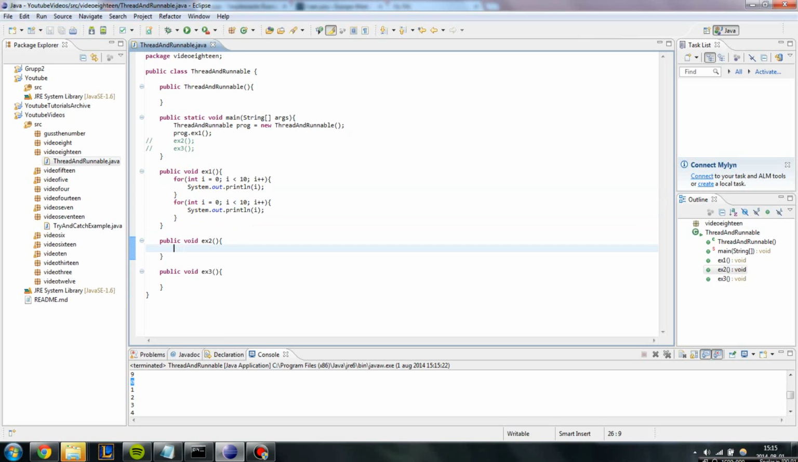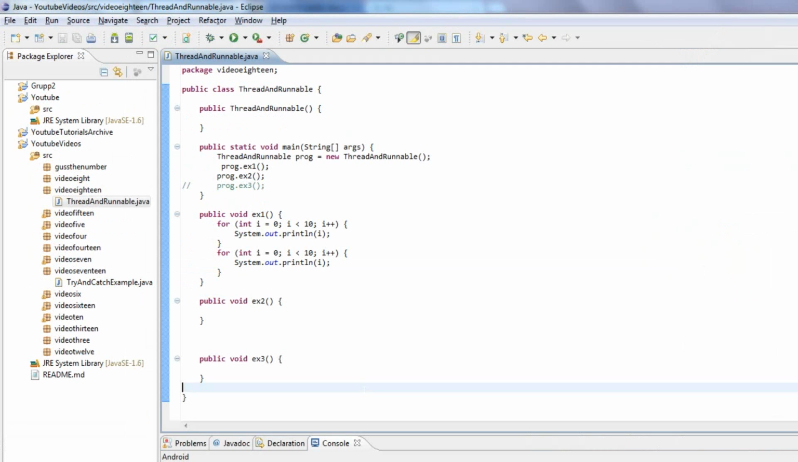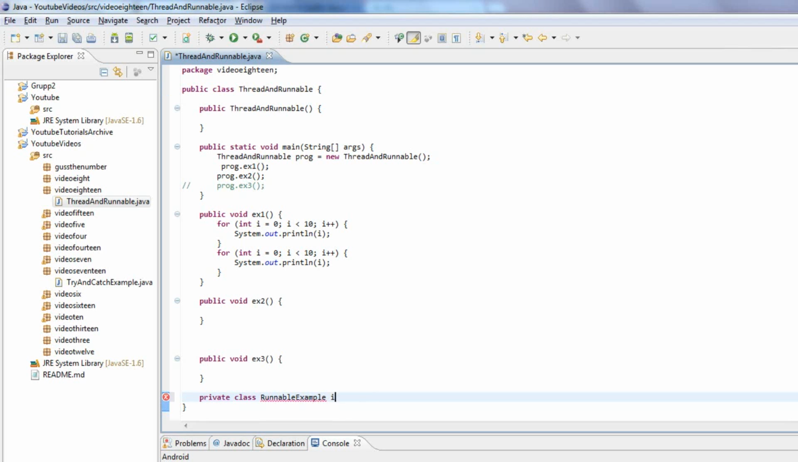Alright, so we're going to go ahead and create a new class. We're going to name it RunnableExample, and it is going to implement Runnable. By implementing Runnable we will make sure that we can run this Runnable inside another thread.